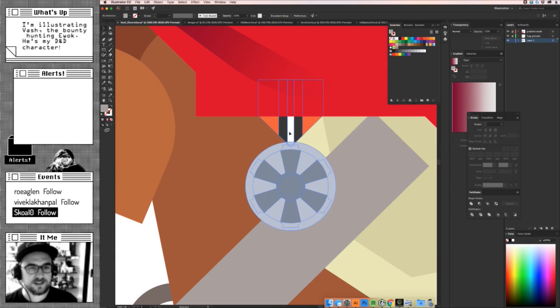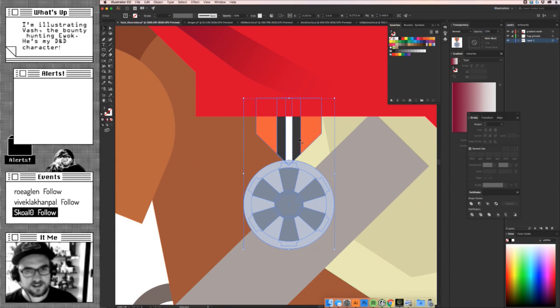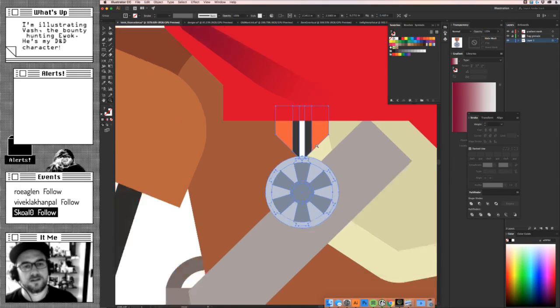All right, so this is an Imperial Metal Vash has in his inventory in the D&D group.